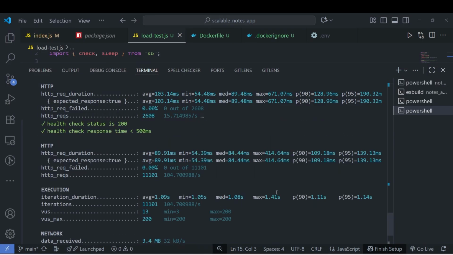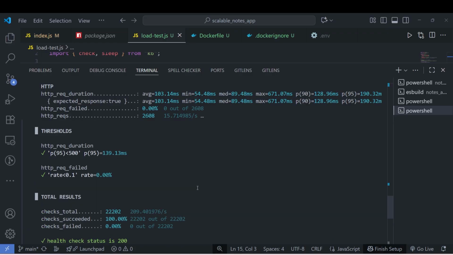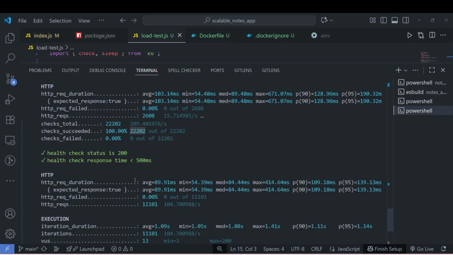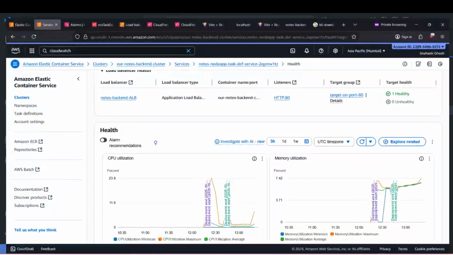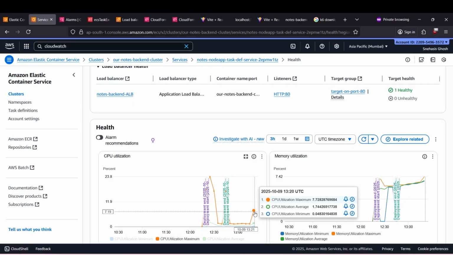So the test is now complete. 100% of the requests succeeded. This time nothing failed. We were sending around 200 requests per second. Out of 22,000 requests, all of them passed. That's really very good. And how much were we able to hit? It was only able to hit 11% of CPU.